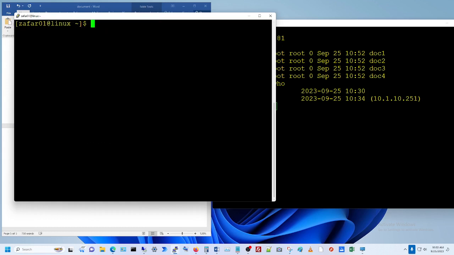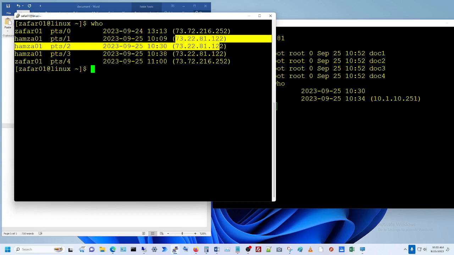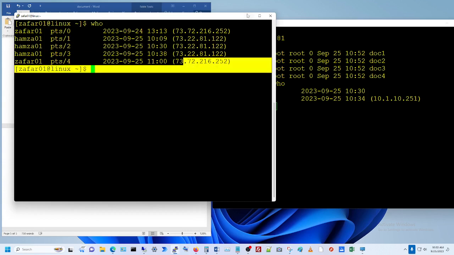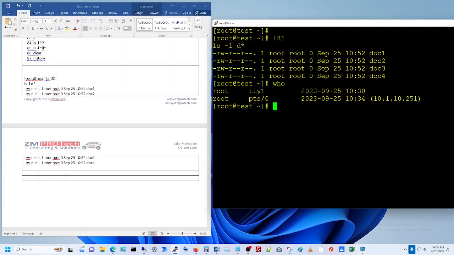Okay, if I clear and type who, I can see here Zafar01 is logged in right now once. Hamza is logged in 3 times, and then Zafar01 is logged in again. And then it will show you your IP address. The Linux operating system captures a lot of data about each and every activity, so you can see how that is being used here.